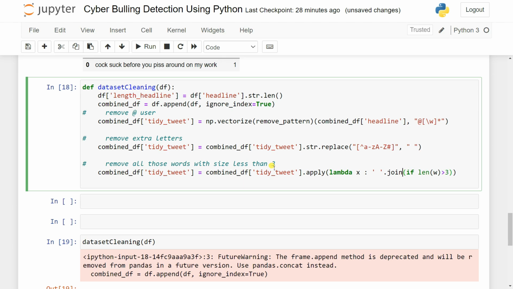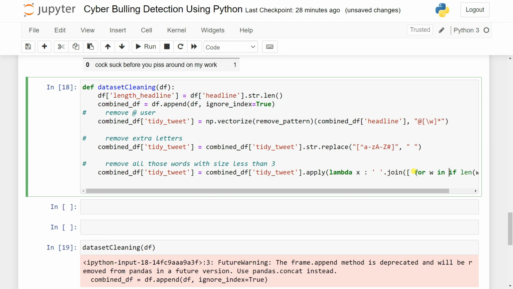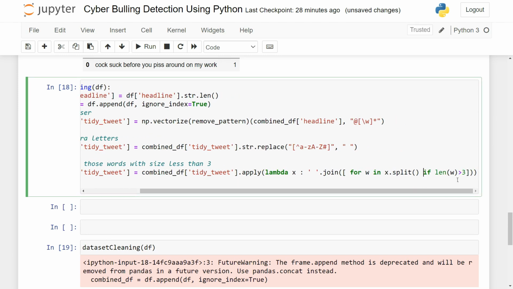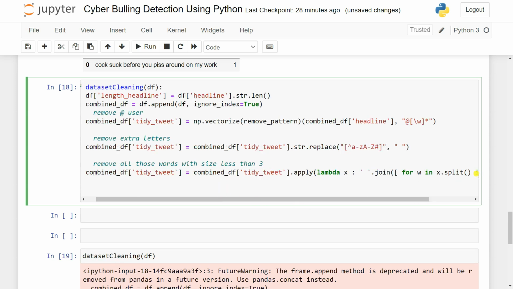So how can we join them? We can create a method here, and inside this method I need to use one. Also, are there any extra spaces happening here? Yeah, we can remove this one. So for w in x dot split, now it will find if the length of the w is greater than 3, then we simply put it inside my tidy tweet, cool.